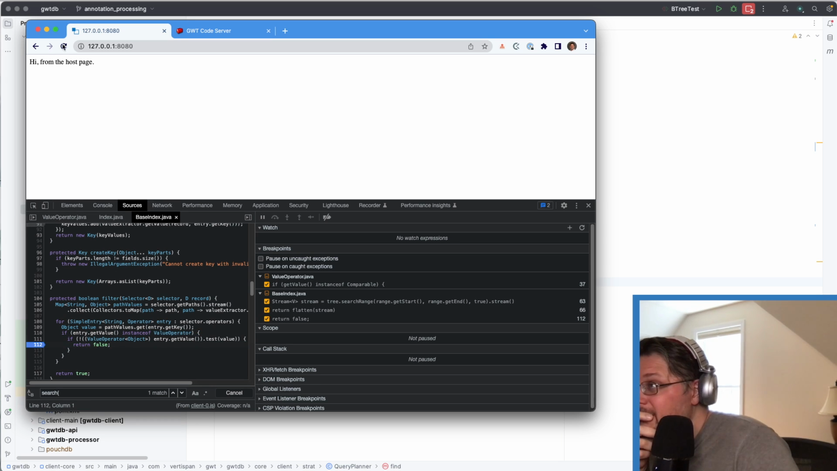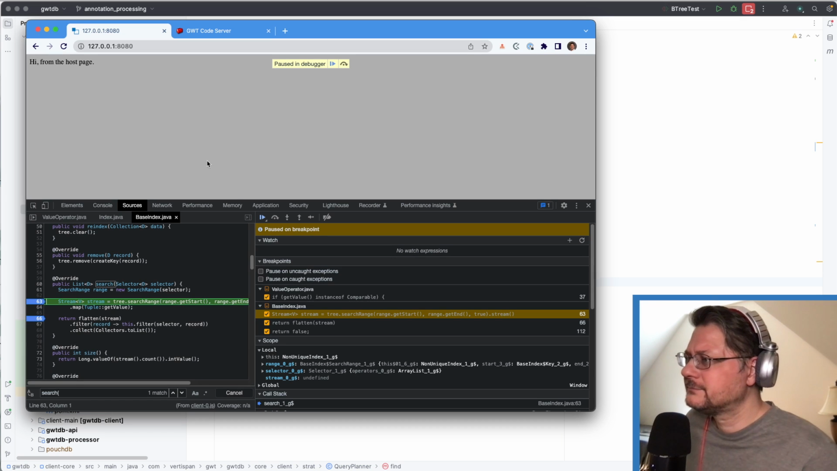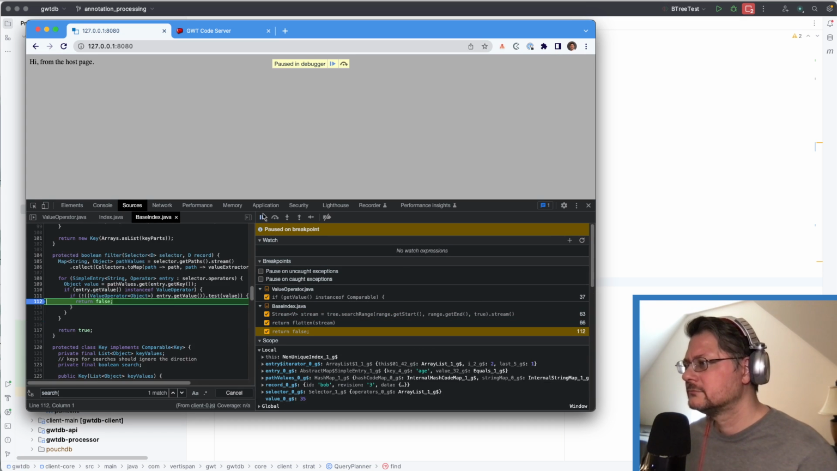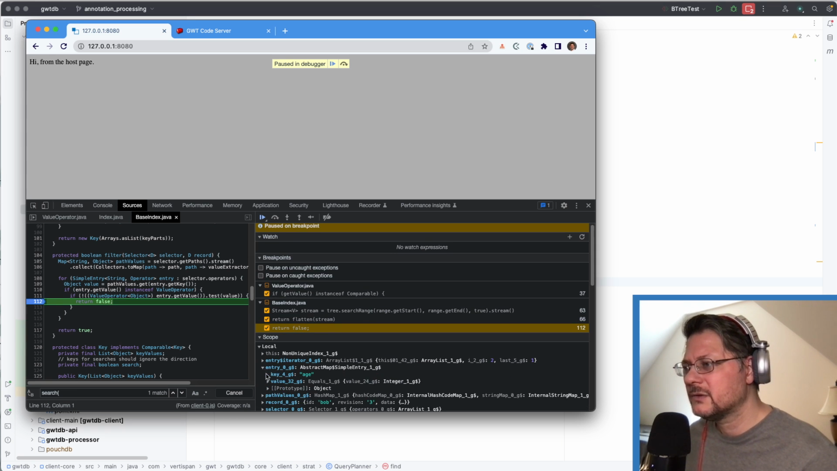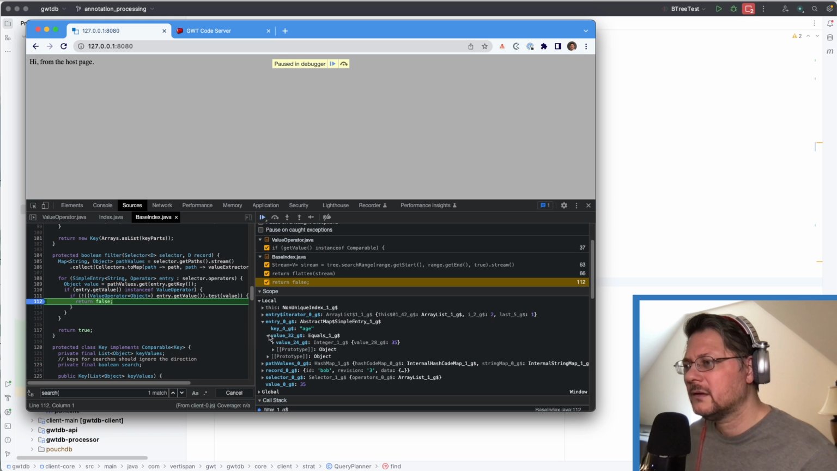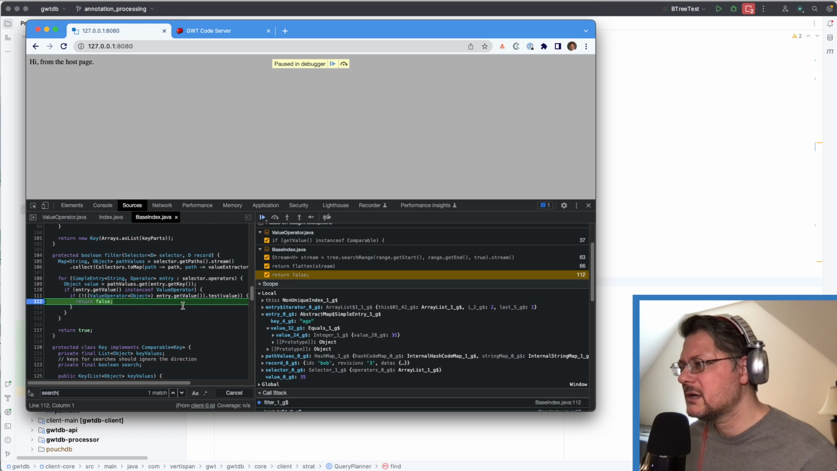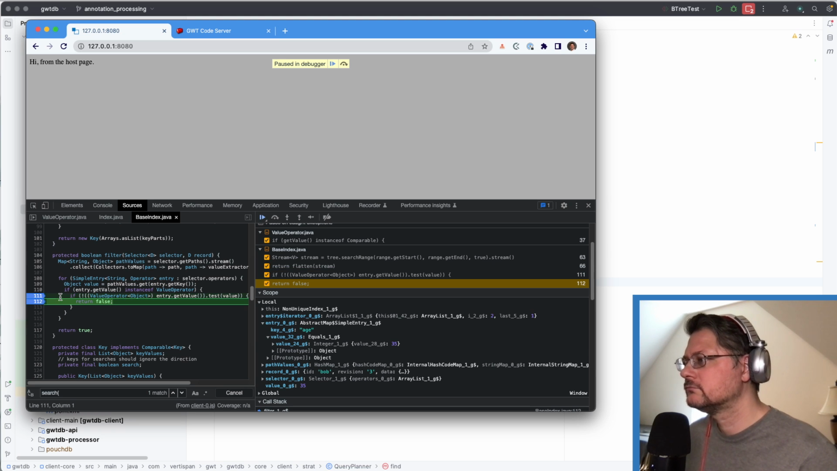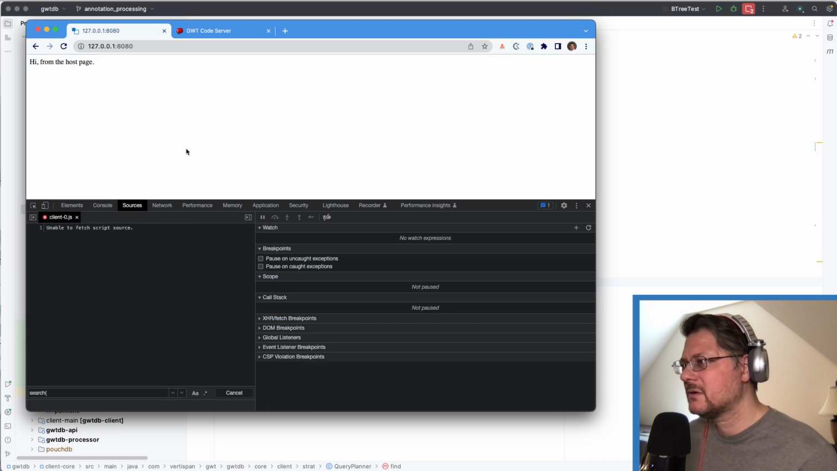Shouldn't it? You'd think. Wait, this is false. Why is this false? My operator is in this entry. Value is an equals operator. That's equal 35. Okay, so something's going on with my test. So let me refresh this.